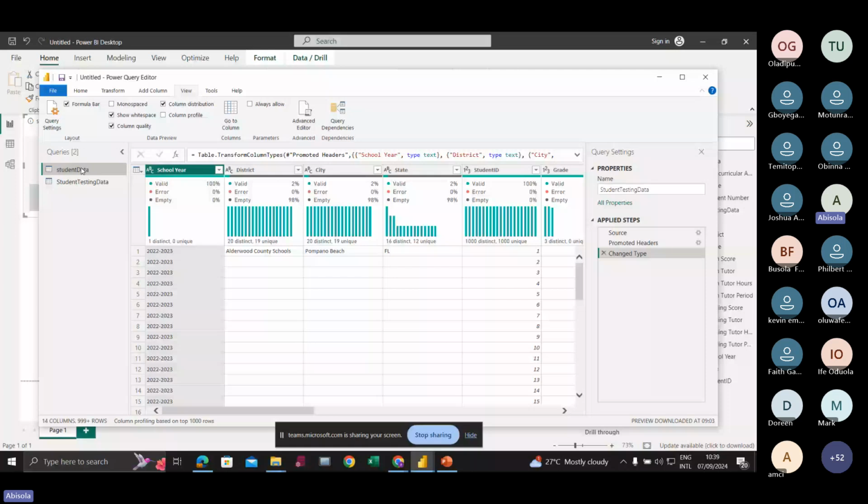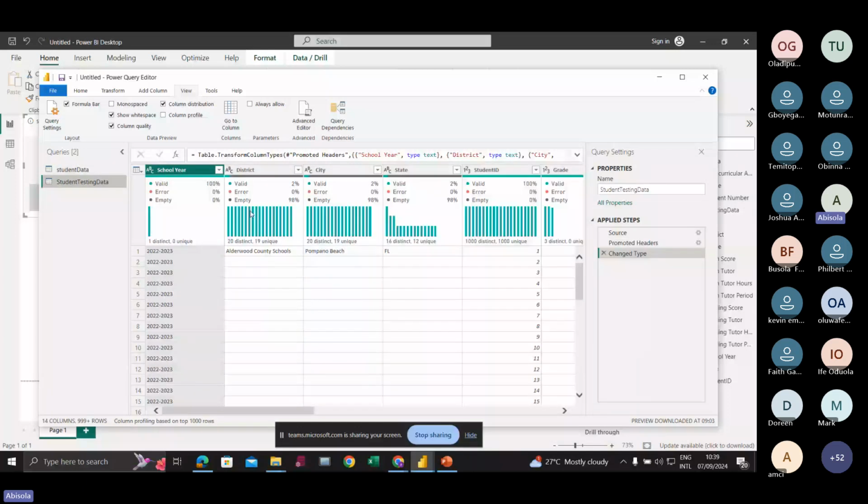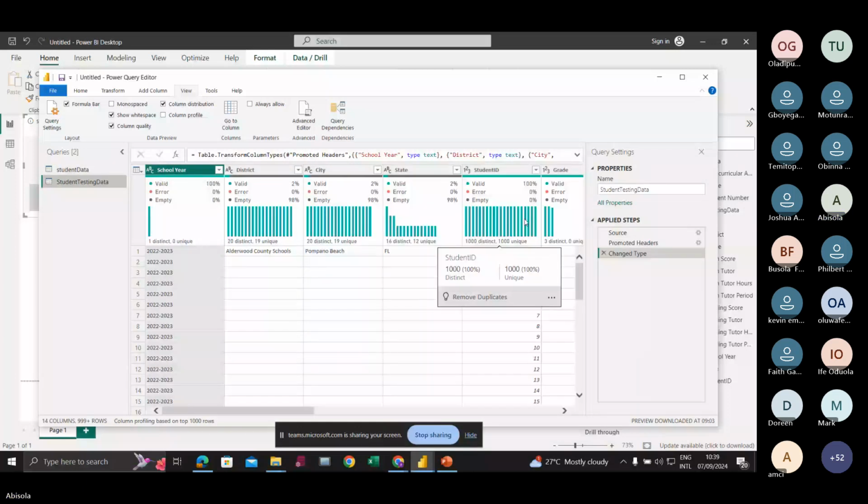Here we have the student IDs, the student name, and then the extracurricular activities that these students are involved in. And then for the second one, I have the school year, the district, the city, the state, the student ID. Remember that that student ID is also on this data here. It's a primary key here. We also have the grade.